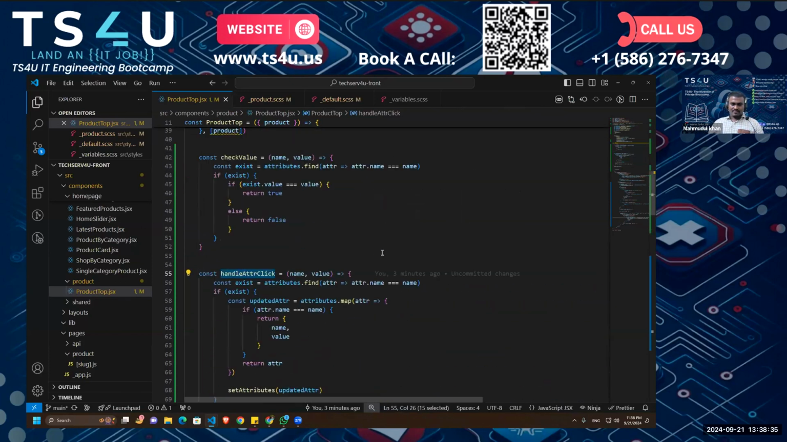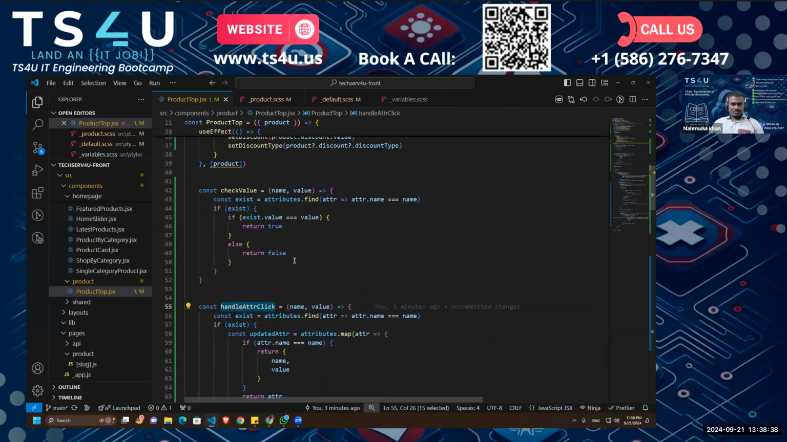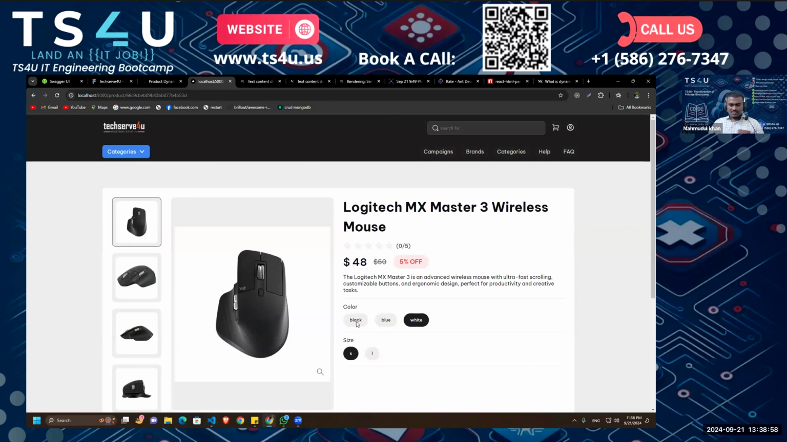And then to add some styling for our active attributes, what I'm doing is I am calling this function checkValue with the name and value as parameters. And then I am checking the same thing if it exists. And if it exists, then I'm checking if the value equals the selected value. That means, let's say for this value, I am saying please check if for this attribute this is the current value or the selected value. If it is, I'm adding a different style, or conditionally adding some styles. Okay.